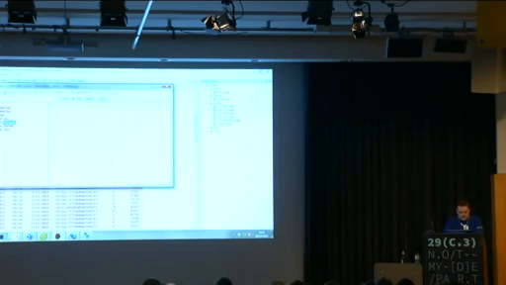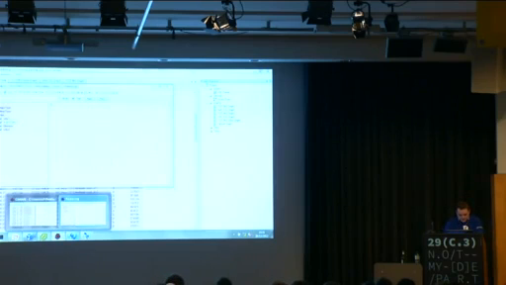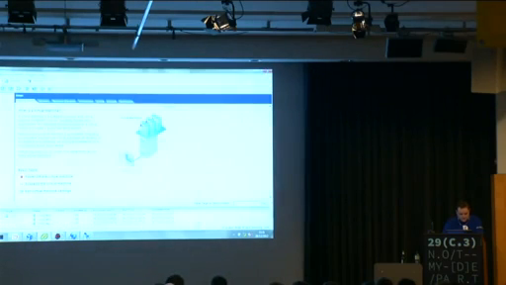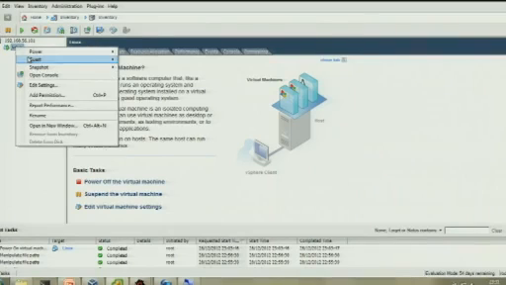But this is our keyboard. So it's all very well and good. I'll just stop that quickly.